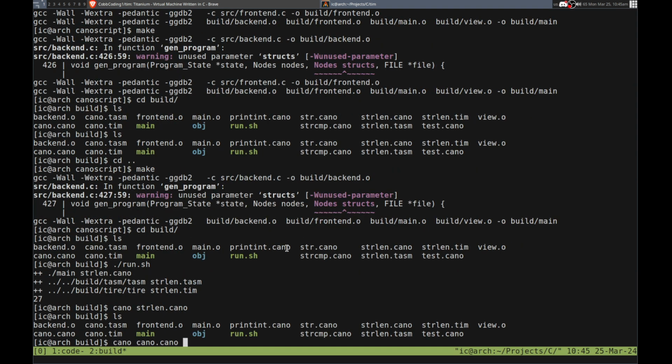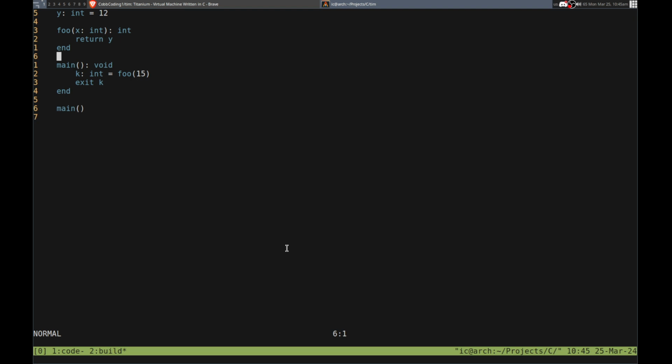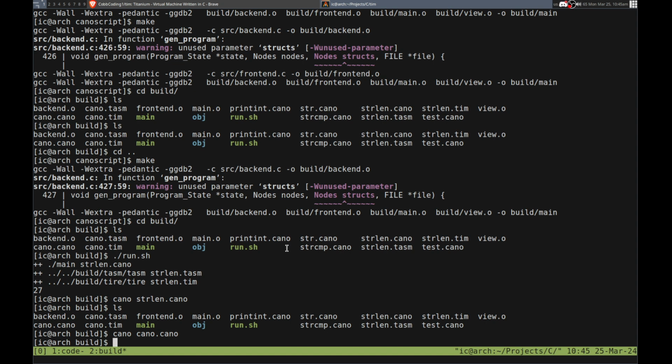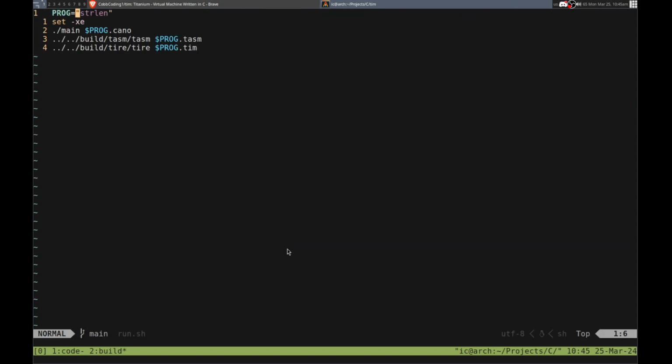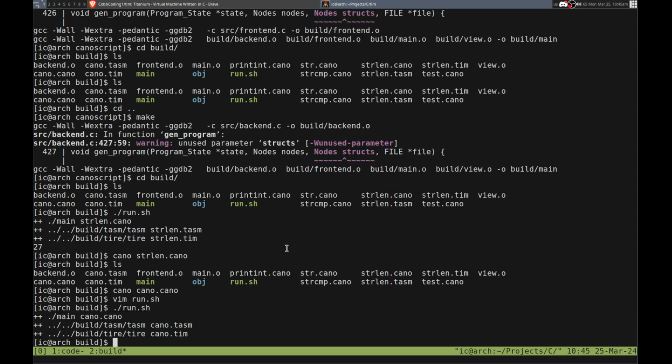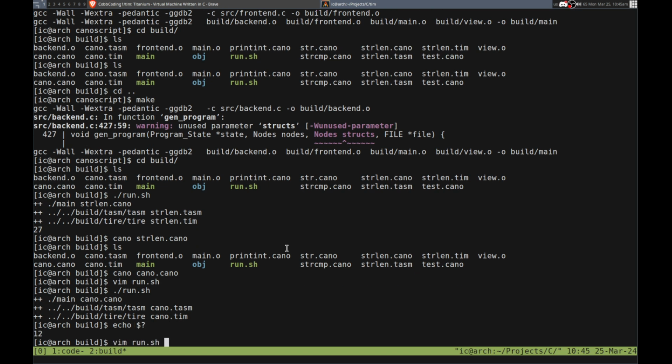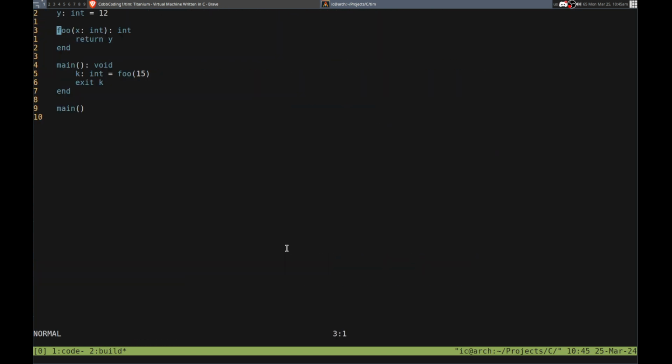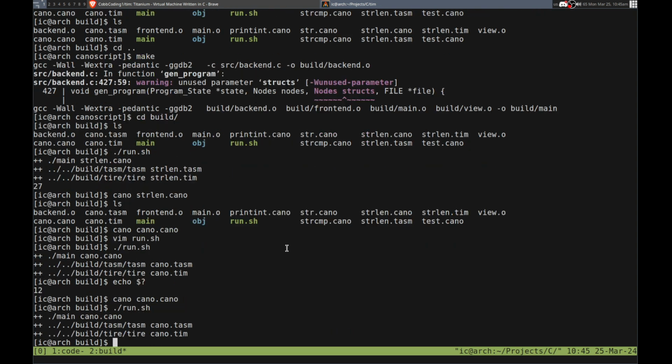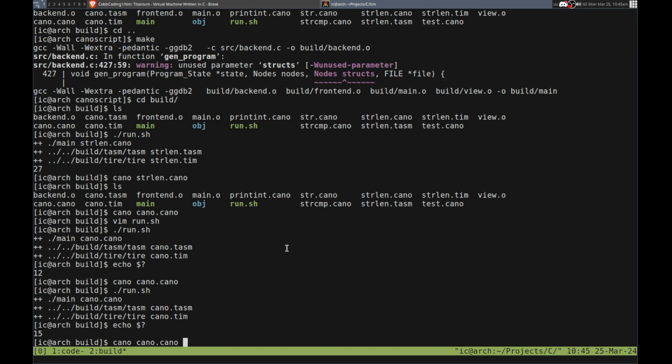Okay, in this one, return y. Let me see. So this should return 12. So it should exit with 12. And 12. That is correct. And if I change, let's see, that value won't do anything. Let me make this return x. And that is correct. Okay.